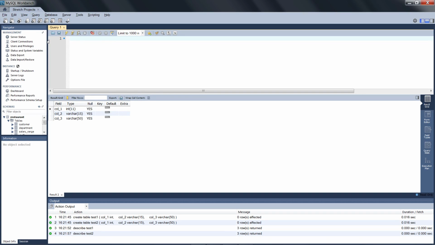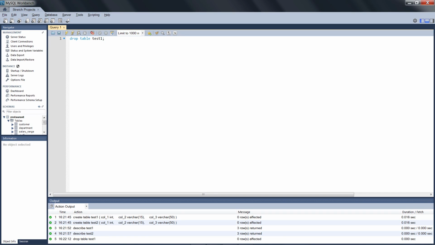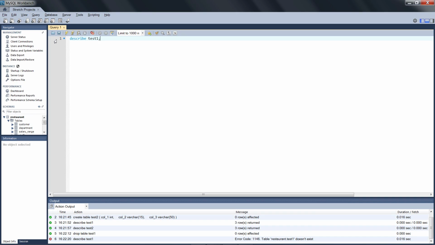So the drop command is very simple. It's just a matter of typing drop table and then the name of the table that you want to actually delete. And that will delete the table entirely. So if we did describe now, we wouldn't get any results because that table no longer exists.